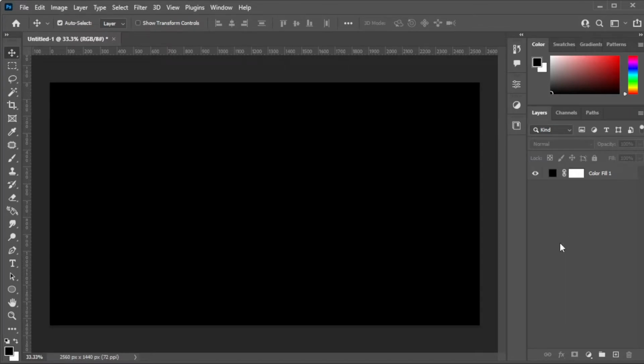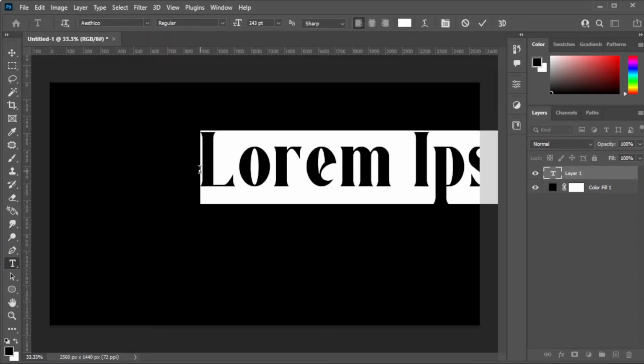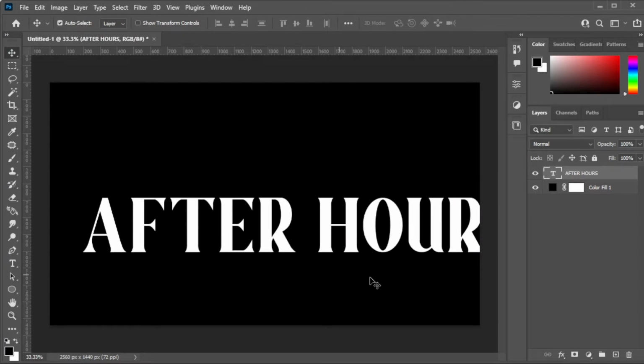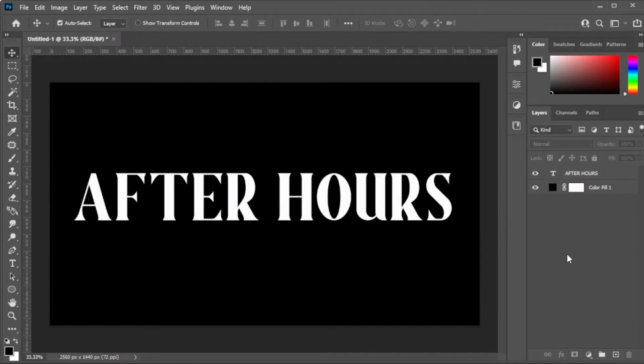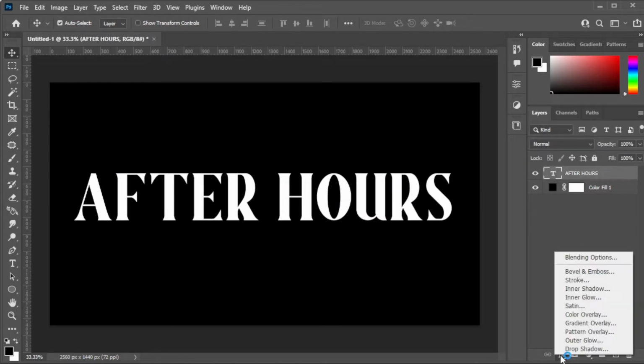First, open the canvas with the size and resolution of your choice. Now, type in the word that you would like to edit. Once you're satisfied, you can now go ahead and add a layer style on the text by clicking on its icon at the bottom of the Layers panel.